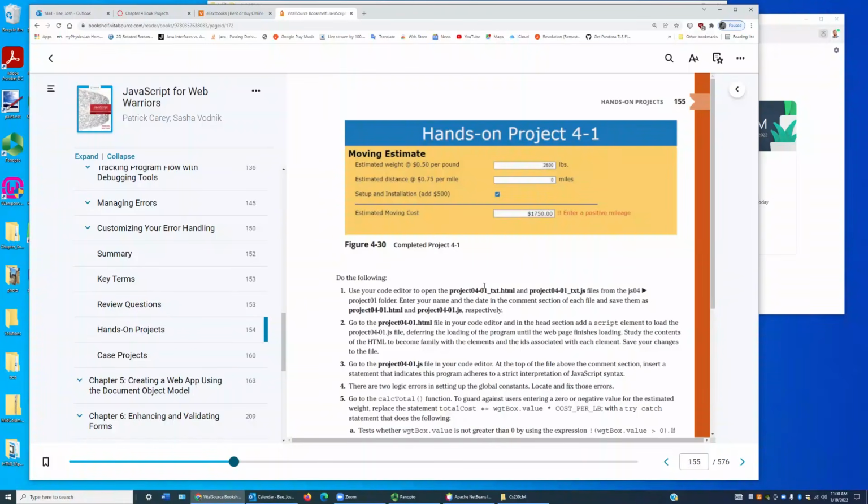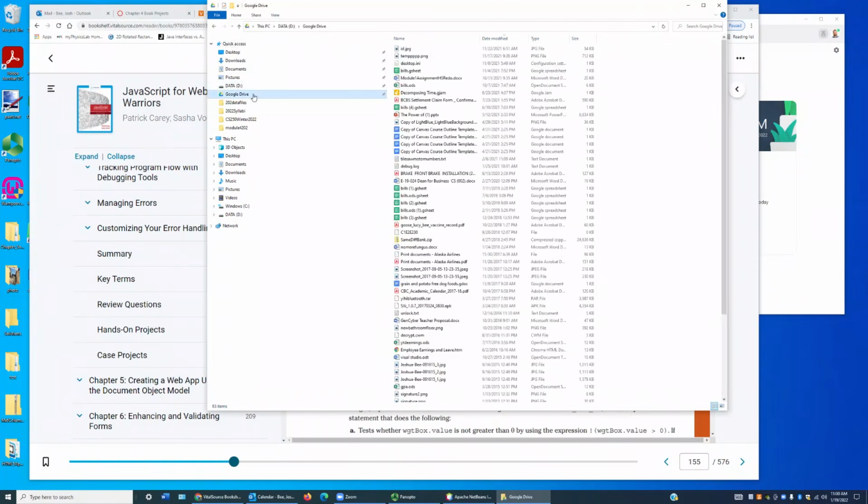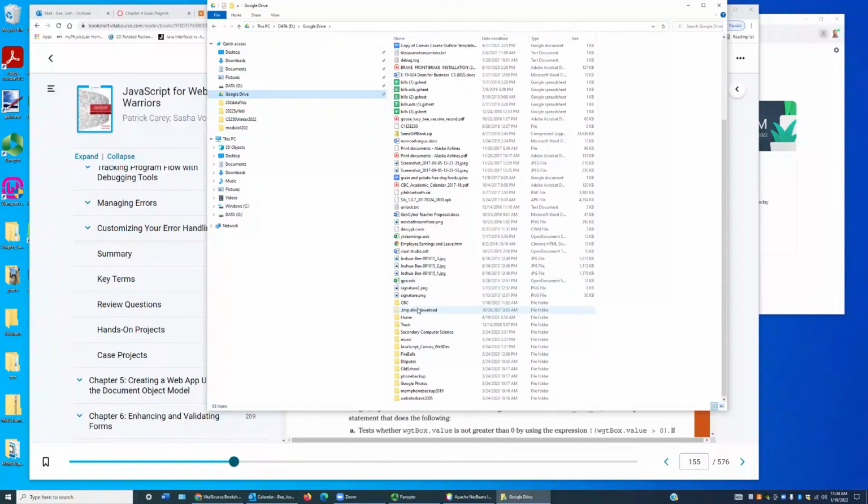Okay, let's go ahead and let's get into that. And then I'm not going to go, is it add a script element to load the, okay, so that's the first bug. We don't have a script element to load it in, so we're going to have to do some of that. Okay, so let's go ahead and get the code for 4-1. I believe I have that available.